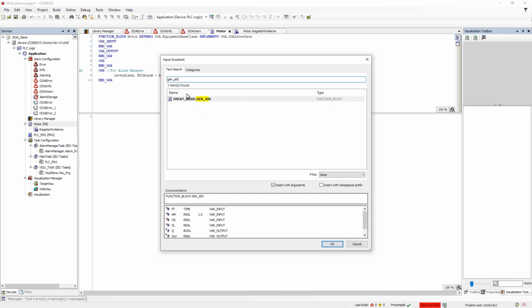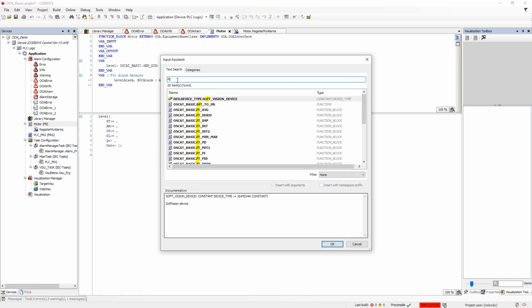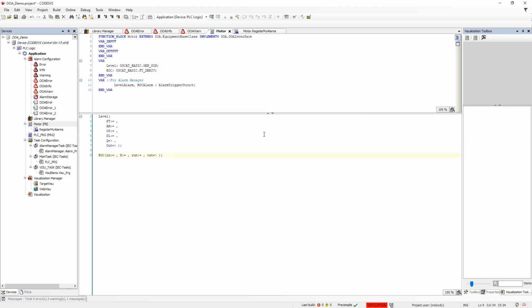Next, we will add the alarm evaluation to the function block. For demo purposes, we need to add some stimulus. For that, we will make a sinusoidal level signal and an integrator to evaluate its rate of change.